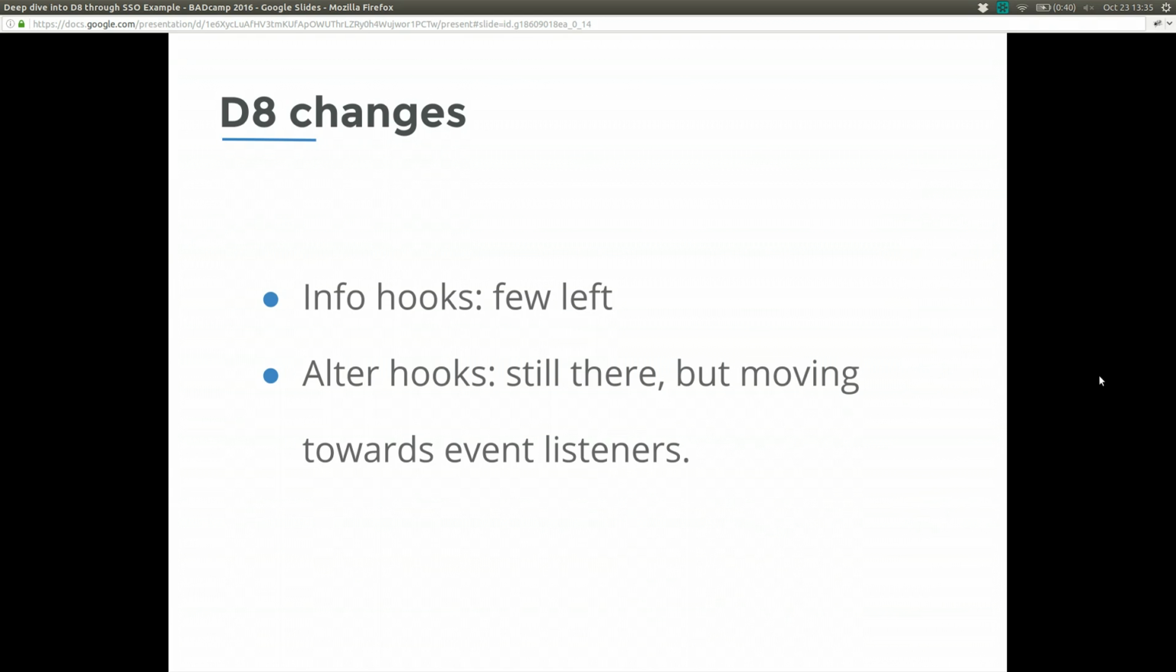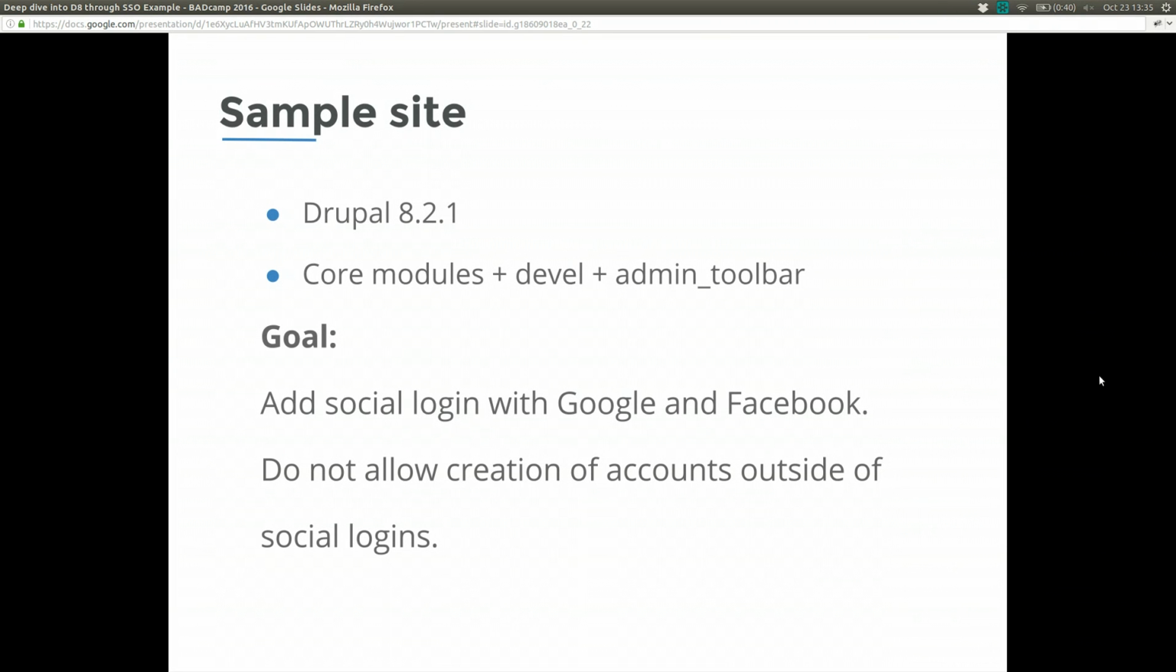For my example site, we run the latest version of Drupal, 8.2.1. I just installed core modules and some stuff to make it easier to develop and navigate the site. And my goal was to have social login. Another thing is that I want all my users to log in using either Facebook or Google, and not to be able to create accounts with a password. I don't want anyone to use a password. So the only account with a username and password is going to be my admin account.